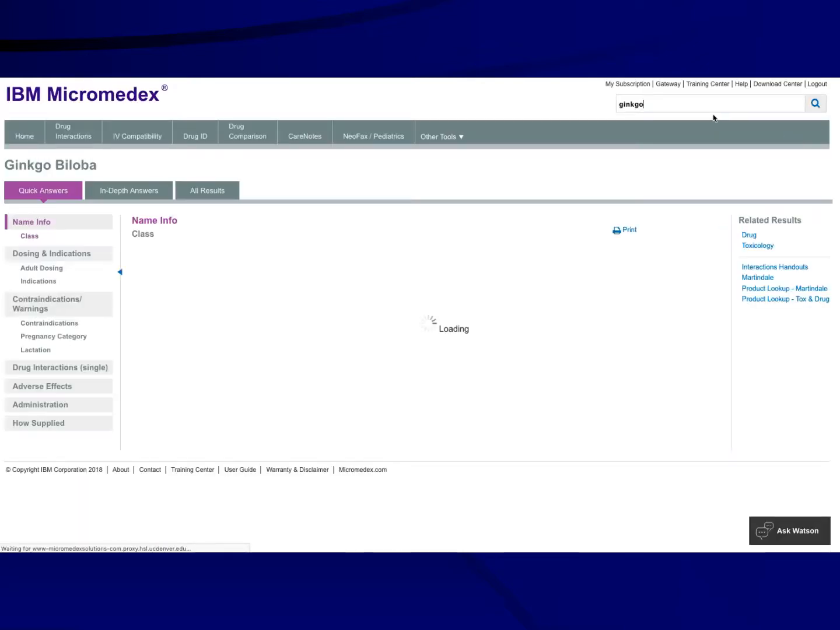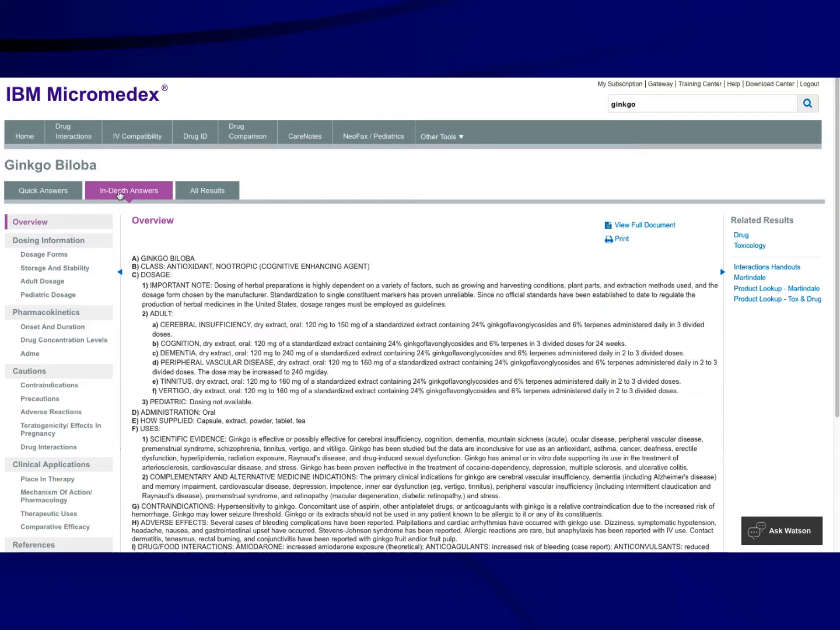So let's just type in ginkgo. So again, if I typed in ginkgo, I am taken to a monograph, a quick answers, and I always recommend my students use the in-depth answers because we want to know information about it.